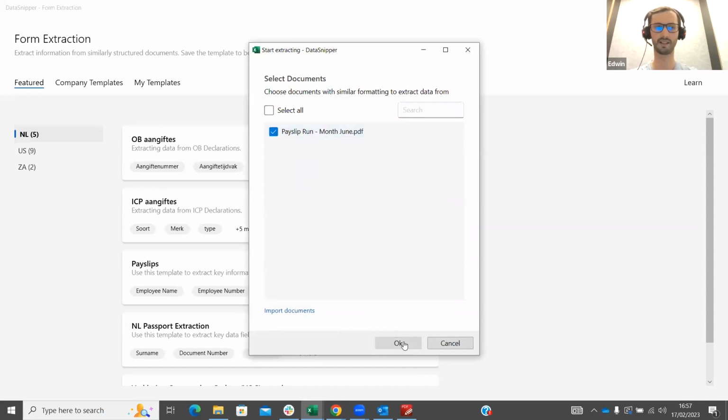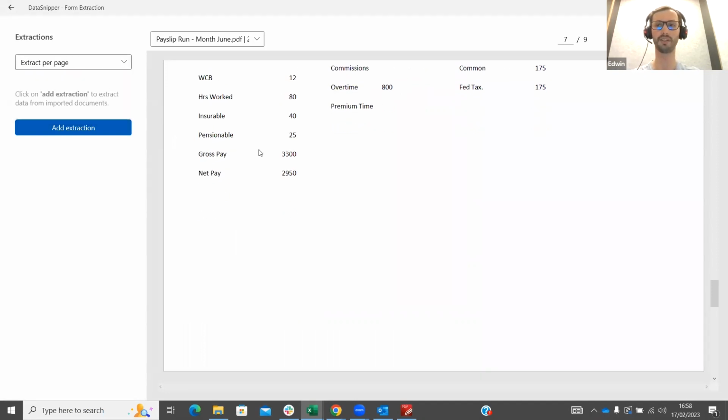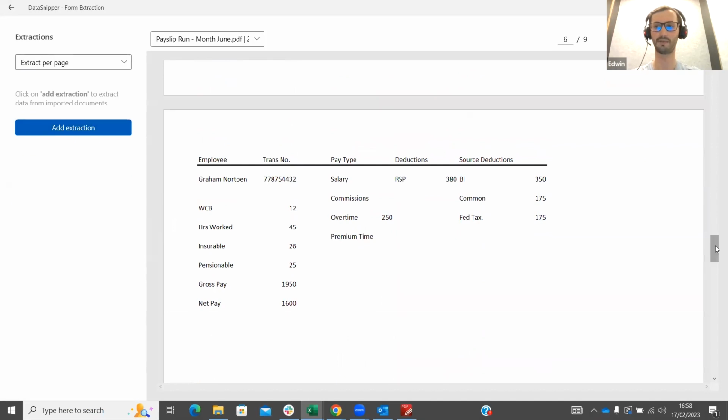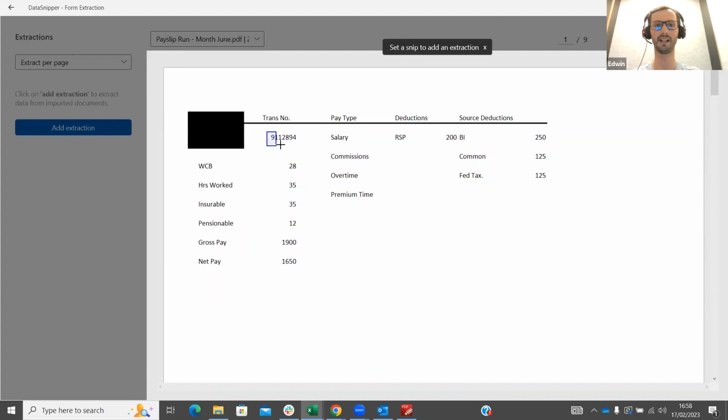So I will select the payslip run for that example. And here we will select the extract per page option. As we have data in different pages, you can see that we apply the reduction for this document, and it is also visible in the form extraction as well. Now, after clicking on the blue Add Extraction button, let's extract the employee ID from that document.